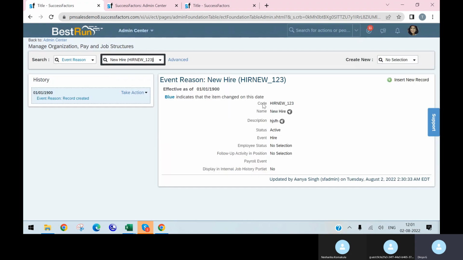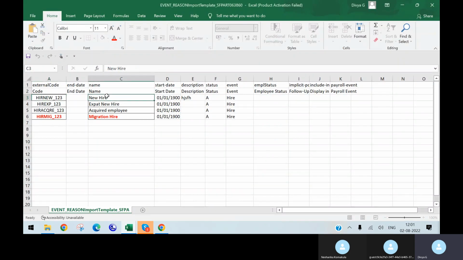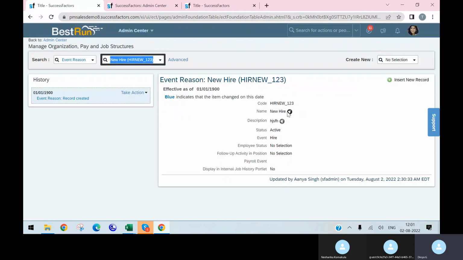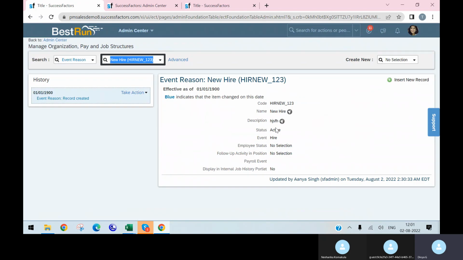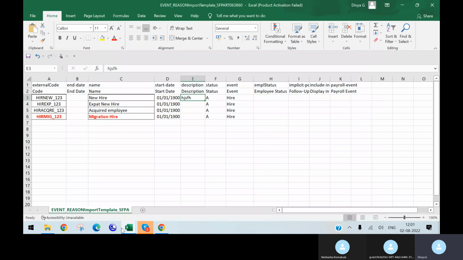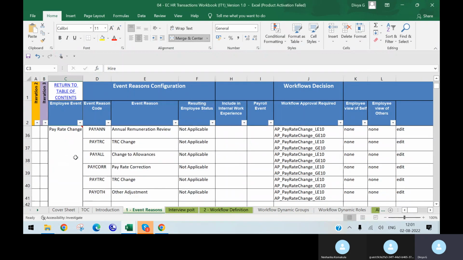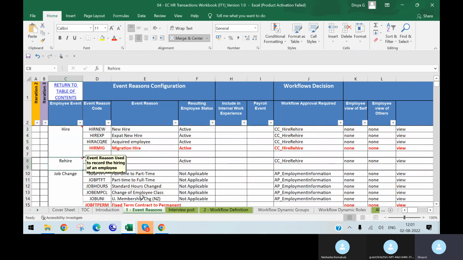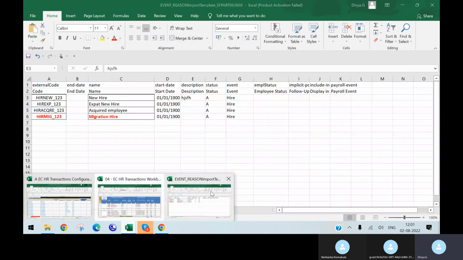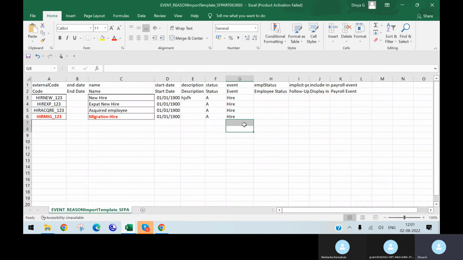If you see this record, it is a hire and we have given the file name as new hire. Description I have entered something else. I have mentioned it is active and event as hire, and this all I have not selected. So all the data got imported. Like that I can give promotion, pay rate. If I go to rehire, I can add in this workbook only. I can add rehire here.